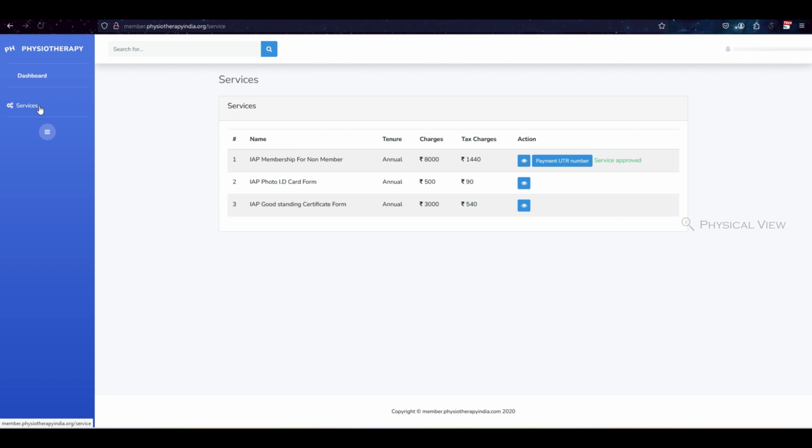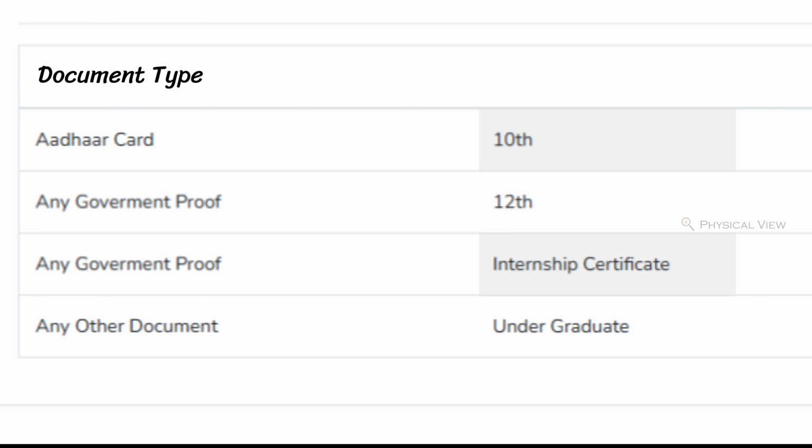Documents required. You will need to upload an Aadhaar card, any two government proofs such as PAN, driving license, voter ID, etc., and any other documents like your conference certificate, appreciation certificate, or sports certificate, etc. You must upload your academic certificates such as SSC, Intermediate, BPT, Internship, and MPT certificates if you completed your Masters. Furthermore, you have to upload your passport-sized photo and signature.